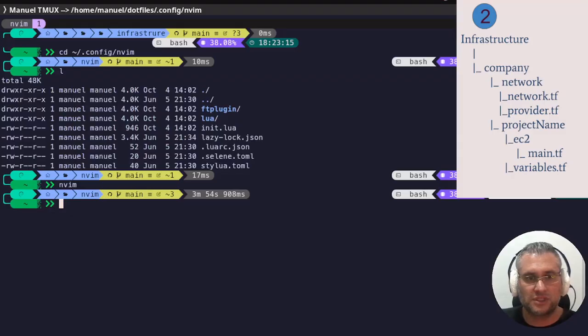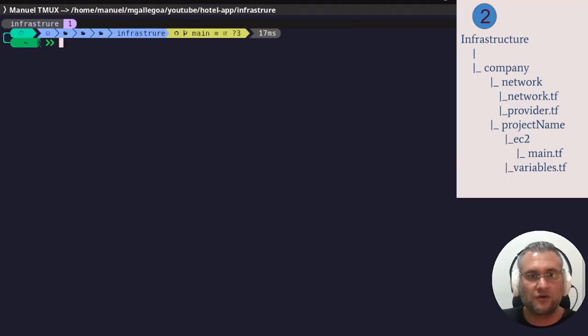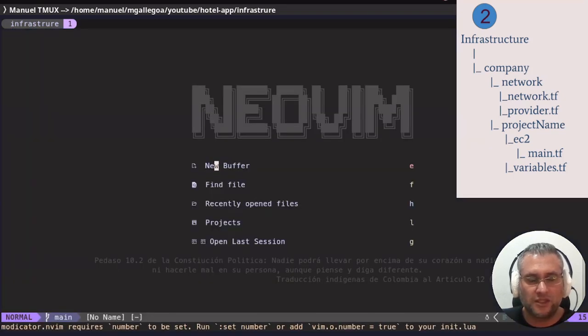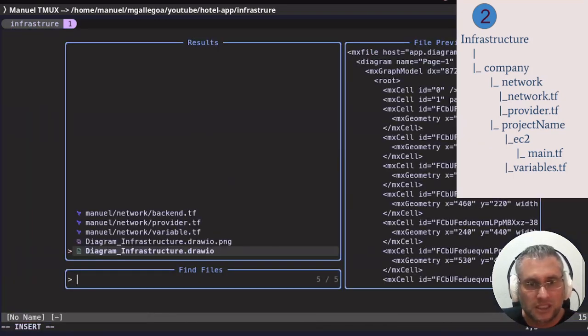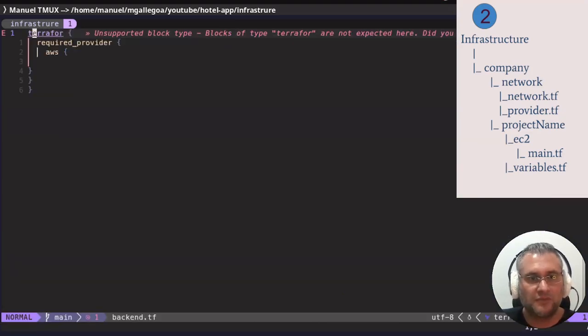Let's close this configuration. We have the configuration done, and let's close this window and go to the file. Let's check where the file is. Okay, open a new NeoVim window and search for provider and backend.